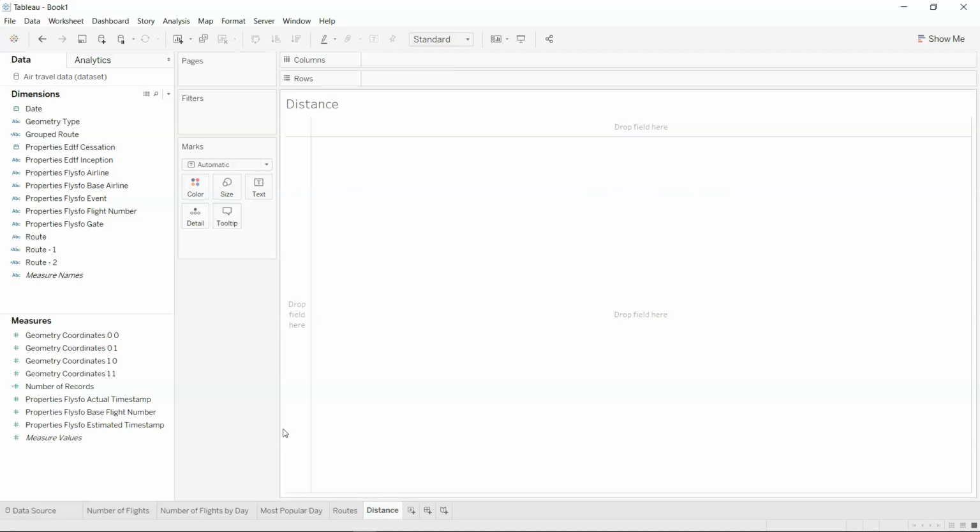Now to create this distance, what we need is basically the from and to field creation. That means from where the flight is going, from where the flight is coming from. To do that, we need to be aware of the fields over here. In this field, if you look at the geometry codes 11 and 10, they create the from field. So we will use the make point function and create this.